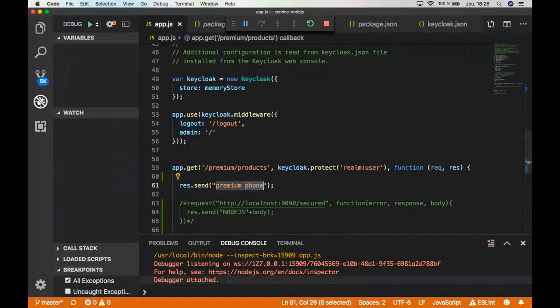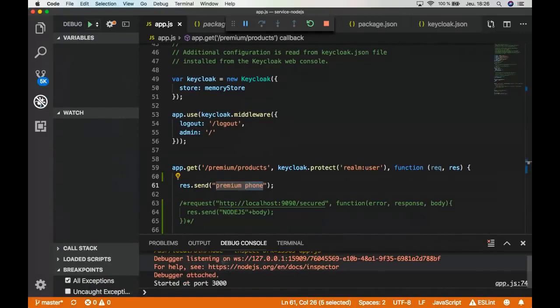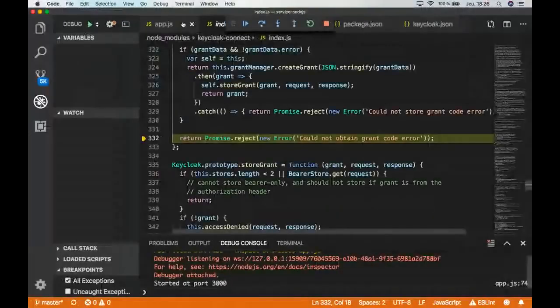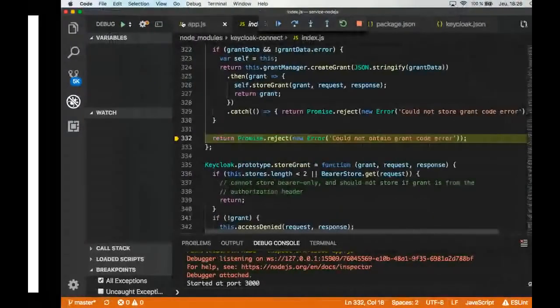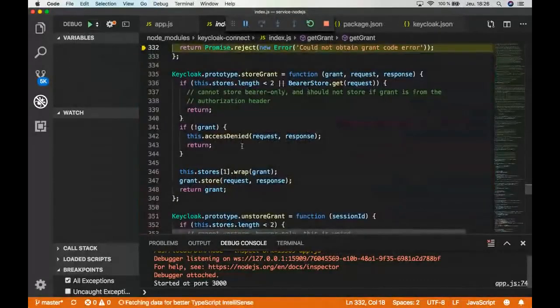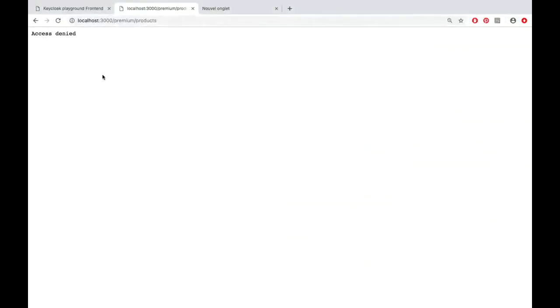So here my Node.js app is running, and let's make sure it's running. So if I go here to 3000/premium/products, oh, it's could not obtain. Okay, it's complaining because it doesn't have any token, which is perfectly fine. And I get here an access denied. So my Node.js service is now protected.